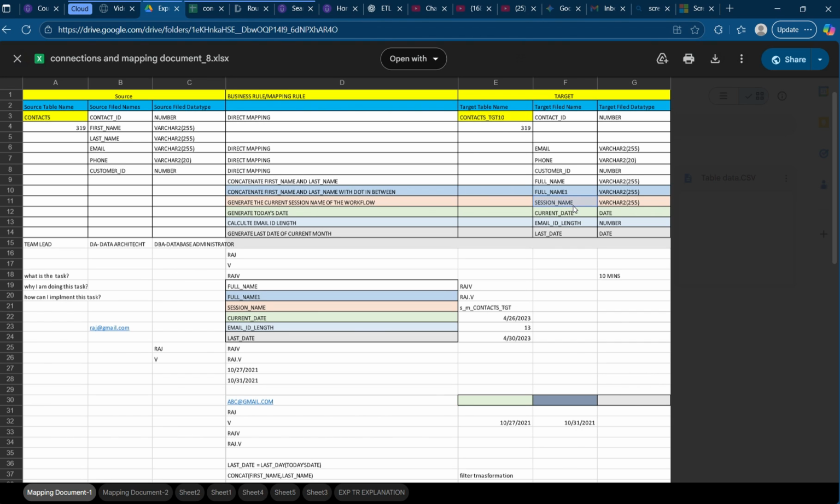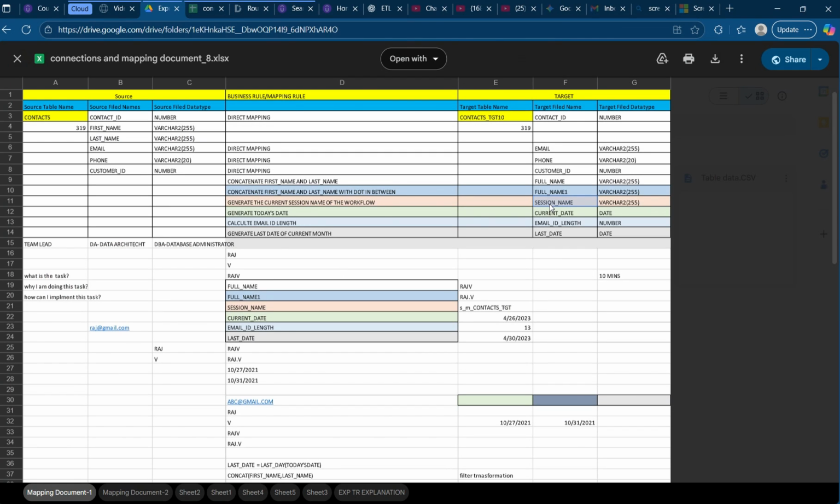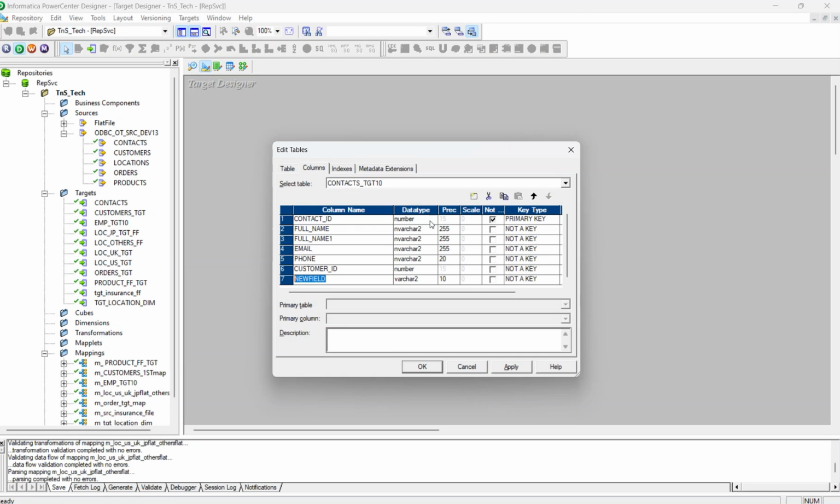So take this and create, yeah, change that. We have to give the data type names and all according to the requirement the client has given. So take the names, copy paste, and you can create those columns in the target. Okay, yeah, give it like this. The 255 I already told.